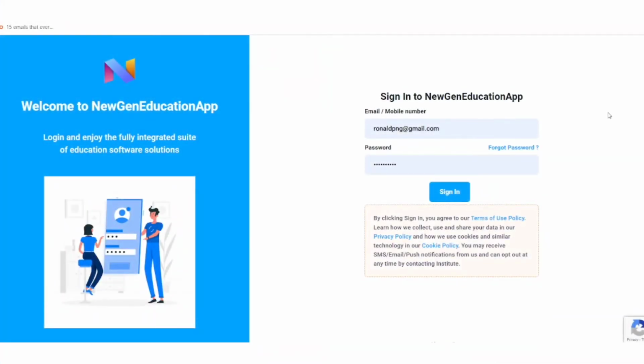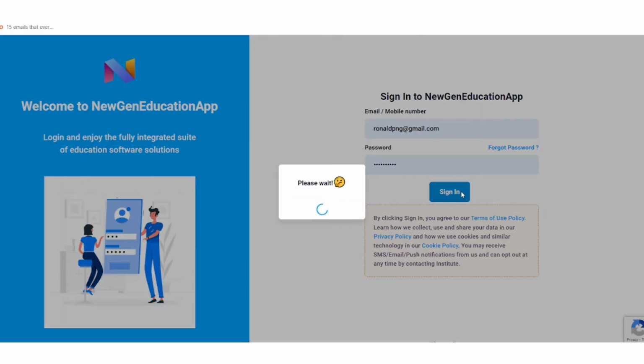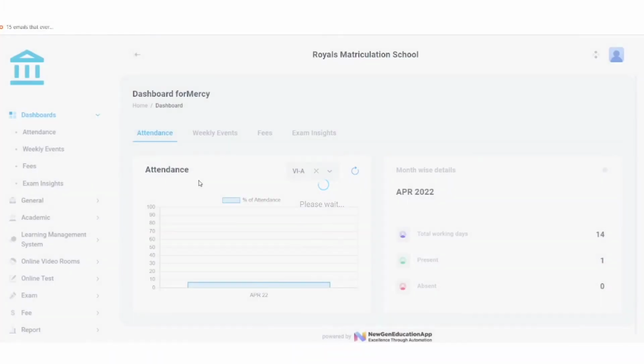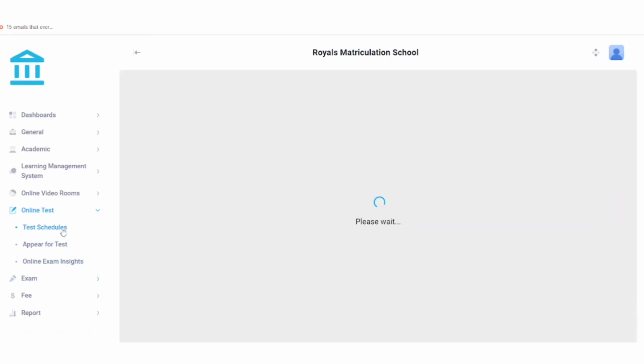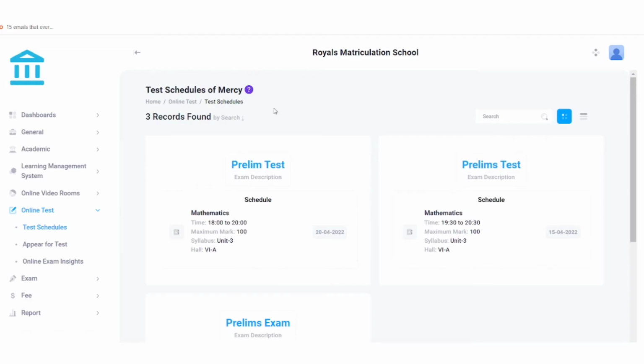Coming to the application, these are the login credentials of a parent. Click on sign in to log into the application. And now we're going to see how you can view the online test and appear for the online test. So to do that, go to the menu, click on online test. The first one is the test schedules. Click on it. Here you can view various online test schedules of the student named Mercy.